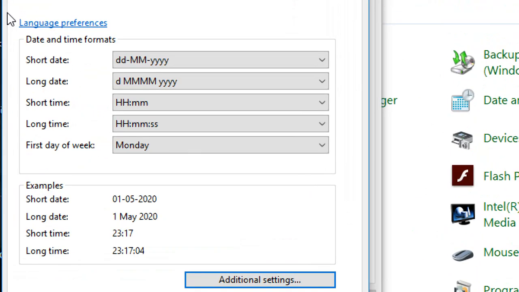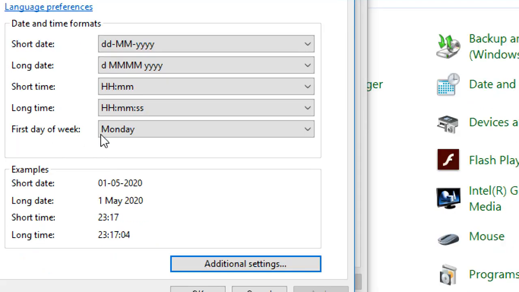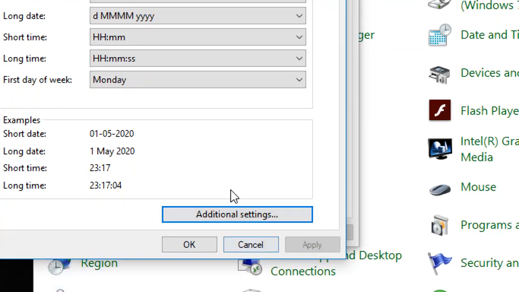Now see, the next one is coming for the time. Here are also the short date, long date, short time and long time. For short date we select DD MM YY. For long date what do we select? D MMM YY. Short time HH MM means hour and minute. Long time is HH MM SS, meaning hour, minutes and seconds is the long time. And the first day of the week is which one? Monday.